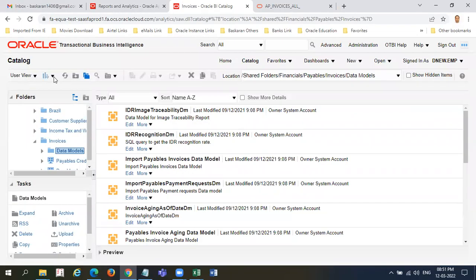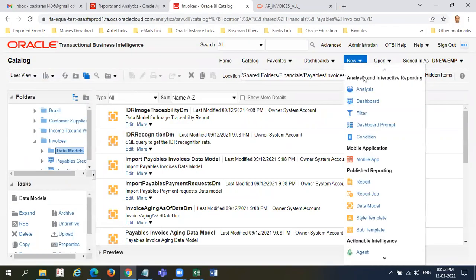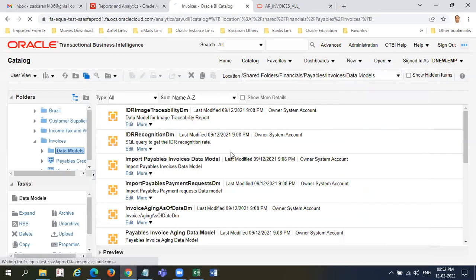Either from here I can create a data model, or from here you can click New and then click Report or Analysis. This icon is called analysis. This is called filter. This is called dashboard prompt. During our dashboard topic, I will explain. This is called dashboard. One by one, I will come. Now I will go to data model.